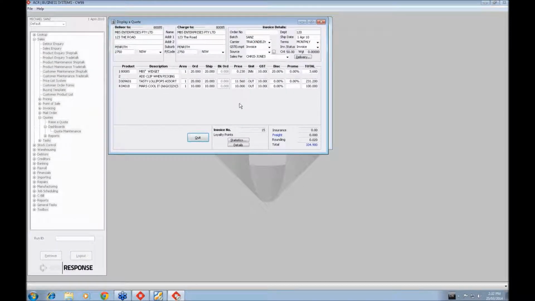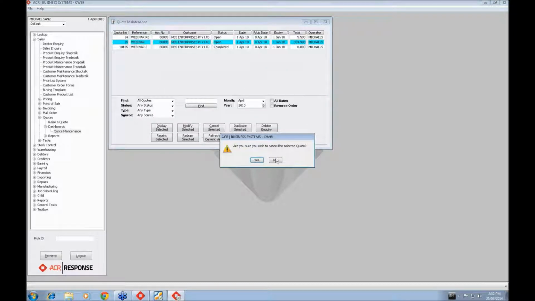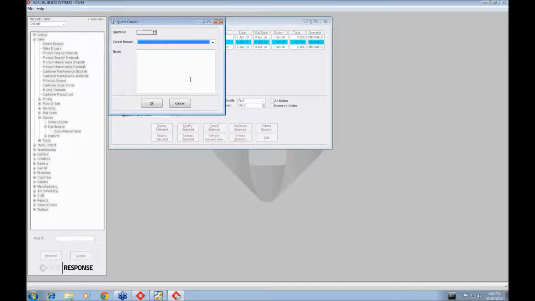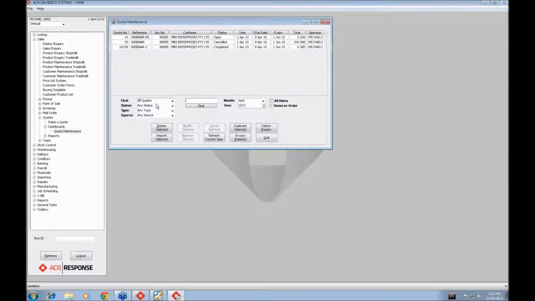If, however, we need to cancel a quote, we can use one of the buttons down here, cancel selected. And what this does, it brings up the quote to show us, is this the one we want? When we do quit, are we sure we want to cancel it? Yes, we are. And this time it gives us a quote cancel screen where we can select whether we were outbid, did the user cancel it, is there another one? And the notes are here available for us as well. So we can select outbid.